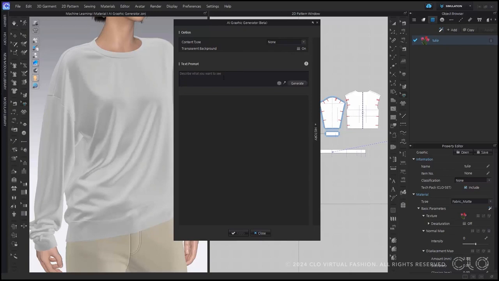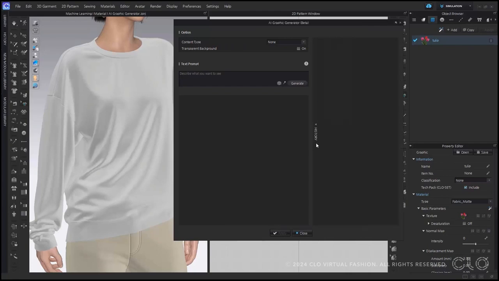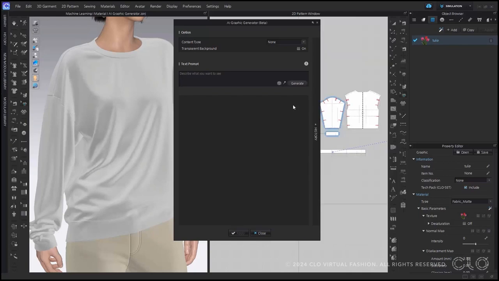And then we have our text prompt section here where you can write in what you're imagining. Here is where you'll see your future graphic. And then you can pop out the history and see all of the different graphics and everything that you've generated in the past in this file, which is really cool.